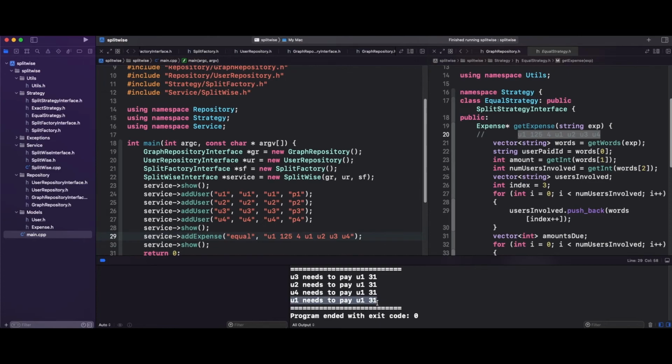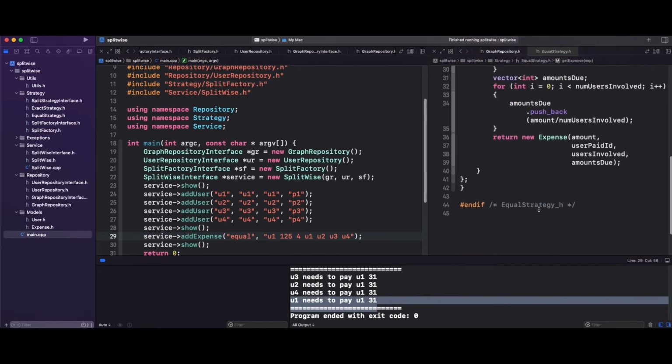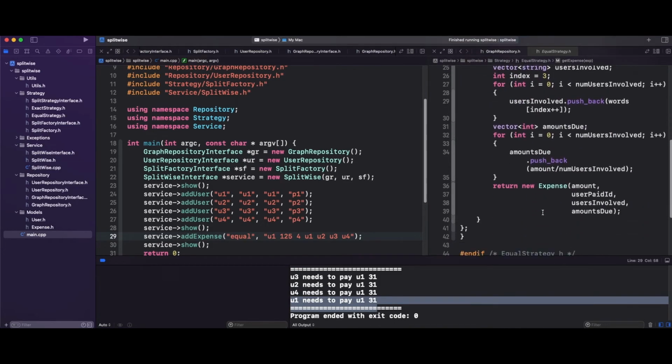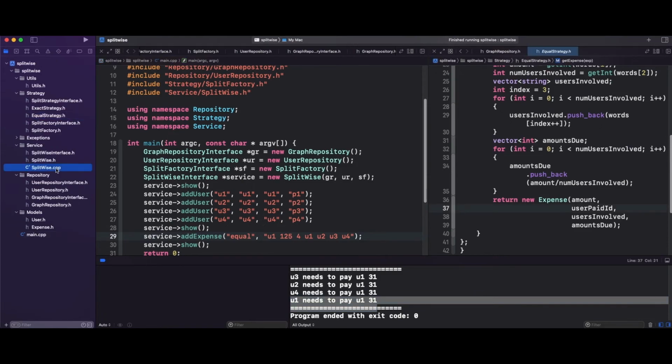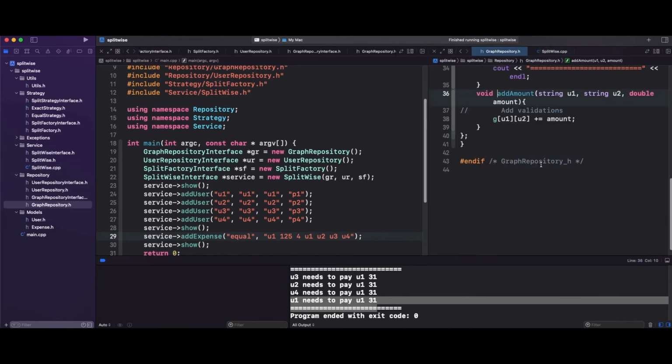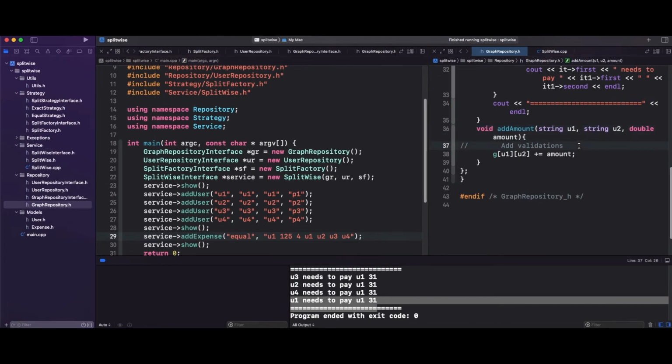So u1 need not pay to himself, right? So we can do one optimization. Let me go to add expense. Maybe I'll go to add expense in this one. Maybe inside the graph we can do it. In the graph, if u1 is not equal to u2, then only add it. This one is easy to see.